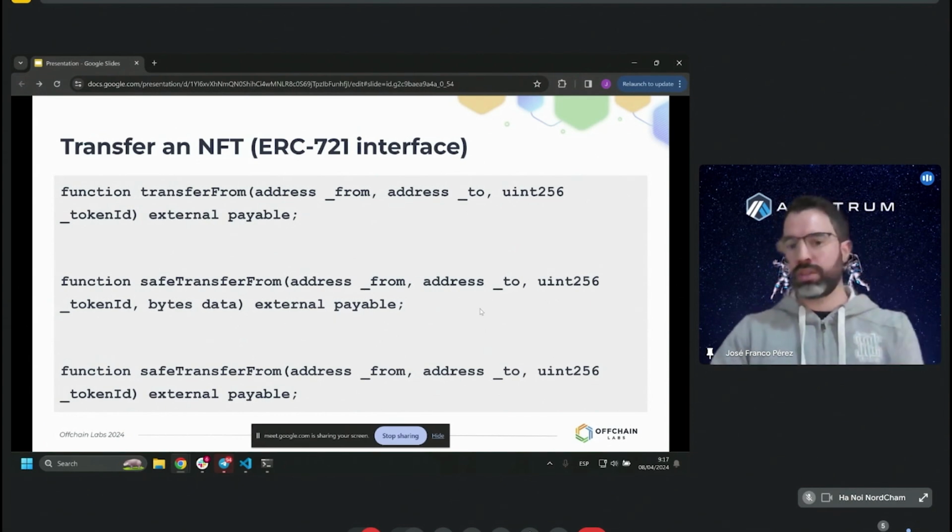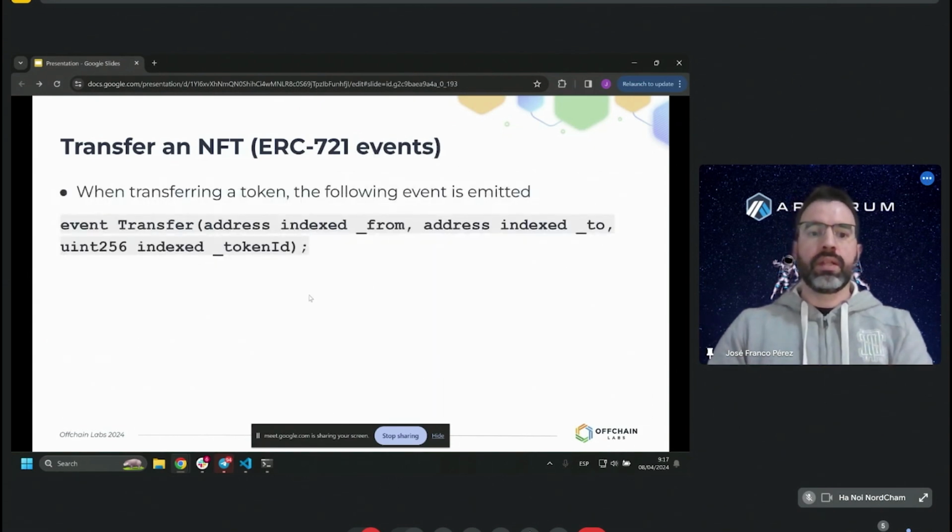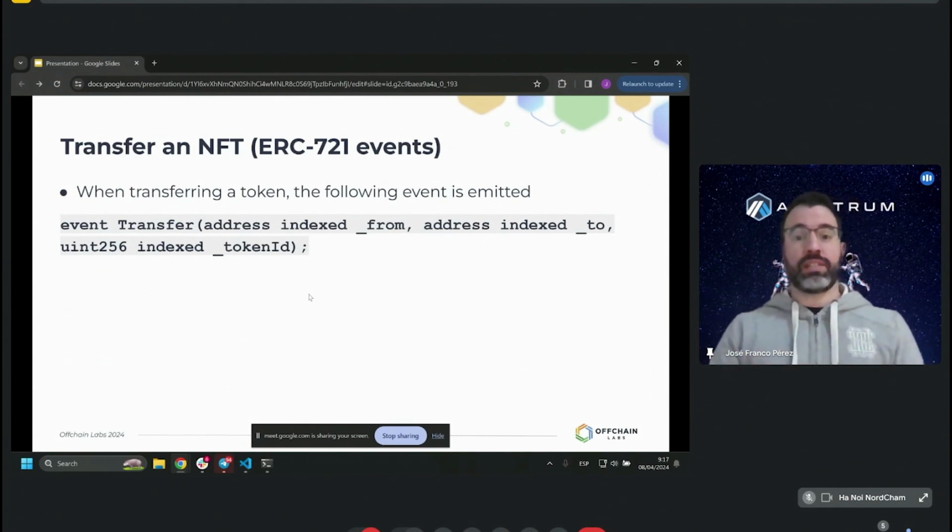Okay, we are not going to get into details about this, but just so you know that there are 3 transfer functions. The standard also gives us one event that needs to be emitted when transferring a token, and that's the event Transfer that logs the 3 pieces of information that we need: the from address, the to address, and the token ID.